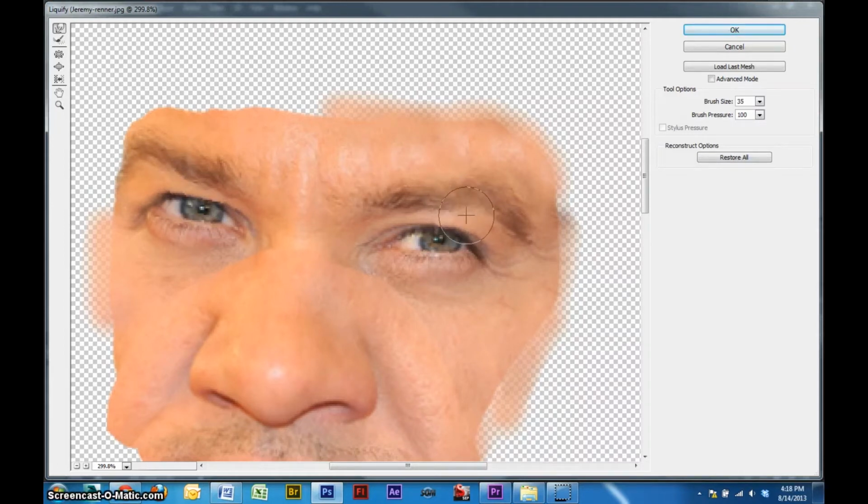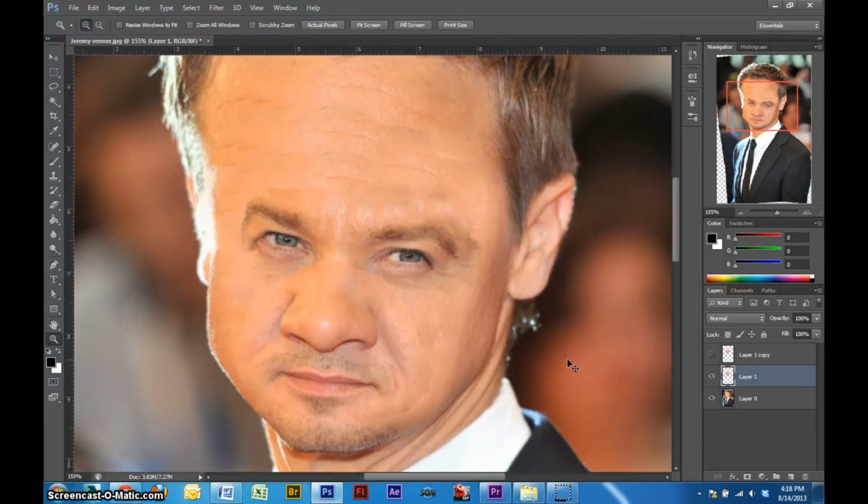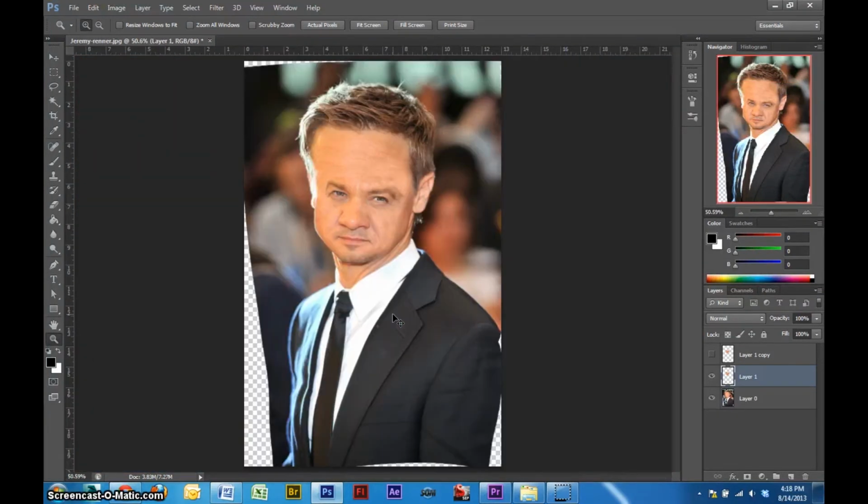I could do this with Puppet Warp. It just gets a little more exacting. There you can see the difference, and so that looks pretty good. Alright, so there's Jeremy Renner as a caricatured reference. So now I've got my own reference that I'm working from, and I can continue on from here.